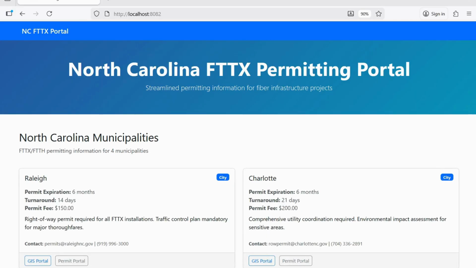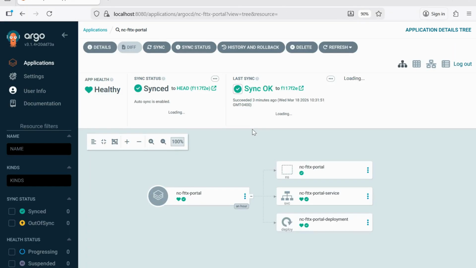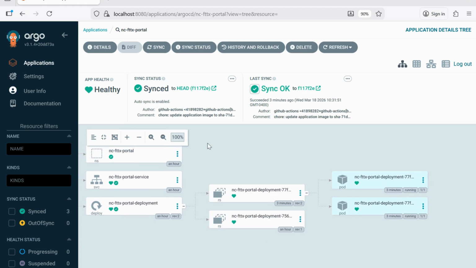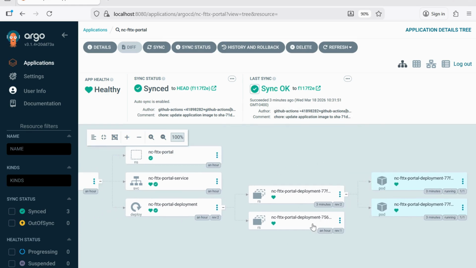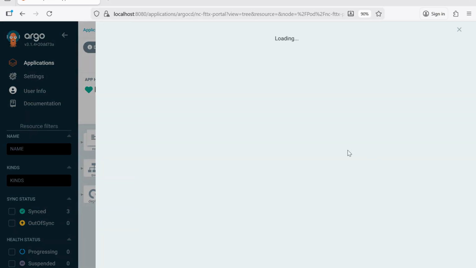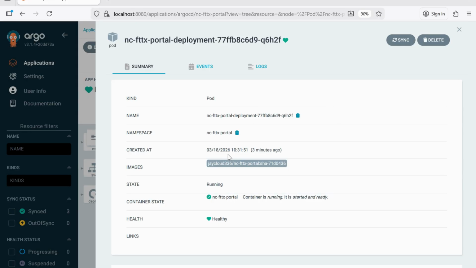And if we want to take a look at the ArgoCD UI, we can see that we have made a change here about 3 minutes ago. Now, this was our old deployment, okay? This was our updated deployment, which happened 3 minutes ago. These are the pod replicas in the deployment, and if we look a little bit closer, we can see that this was created about 3 minutes ago, and here's the hash that it referred to, okay?